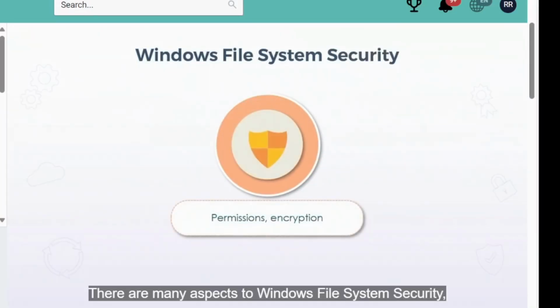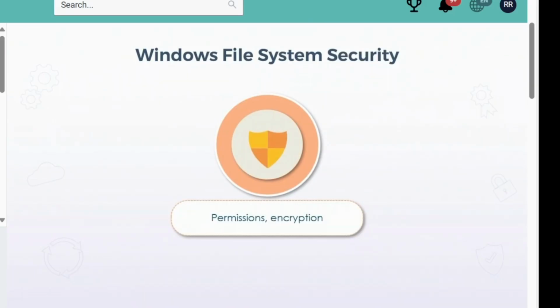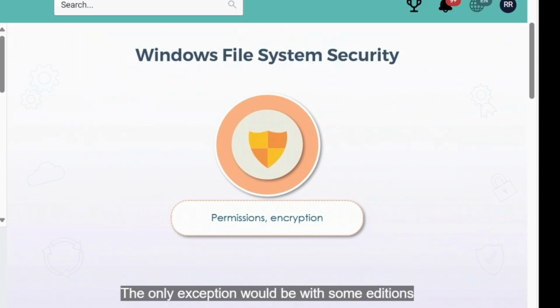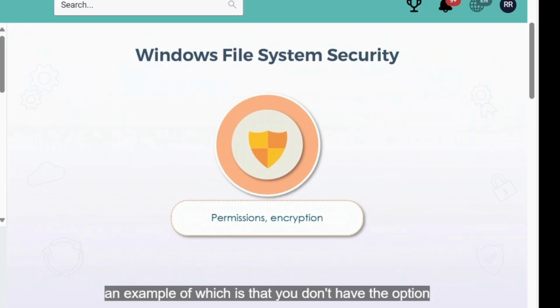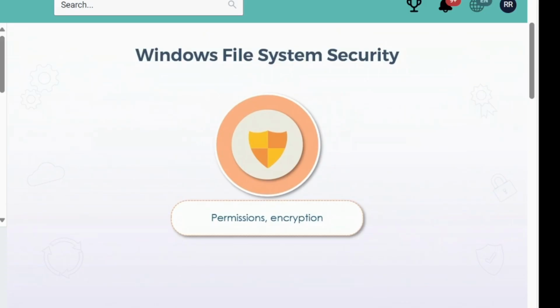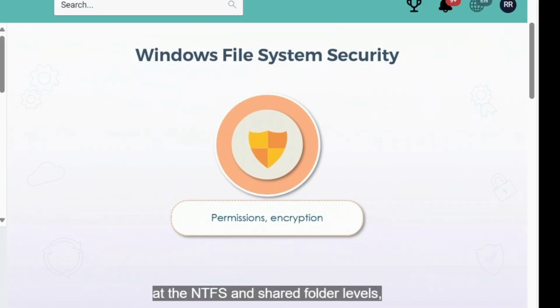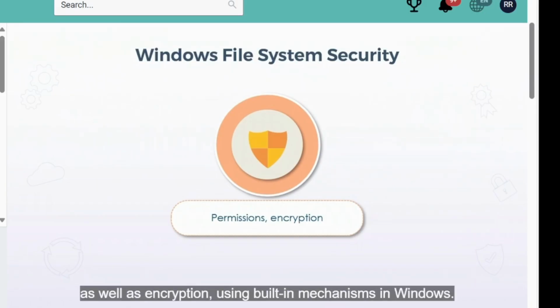There are many aspects to Windows file system security, whether we're talking about a Windows client operating system or a Windows Server operating system. Security really works in the same way. The only exception would be with some editions of the Windows client operating system, like Windows 10 Home Edition versus Windows 10 Enterprise Edition. An example of which is that you don't have the option of working with Encrypting File System or BitLocker with Windows 10 Home Edition. So we're really going to talk about permissions at the NTFS and shared folder levels, as well as encryption using built-in mechanisms in Windows.